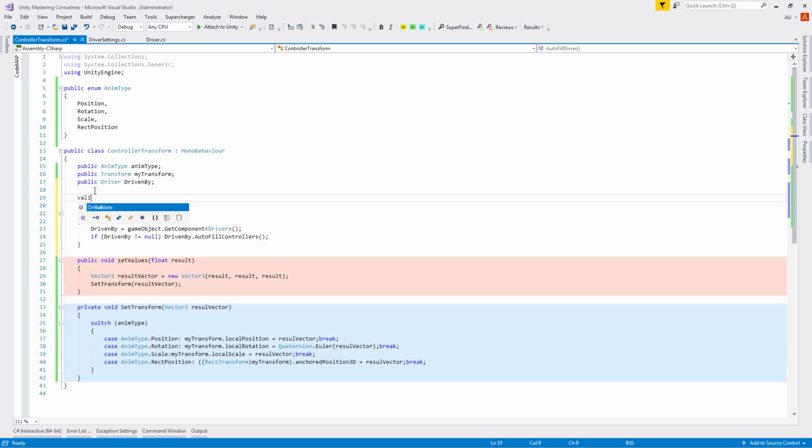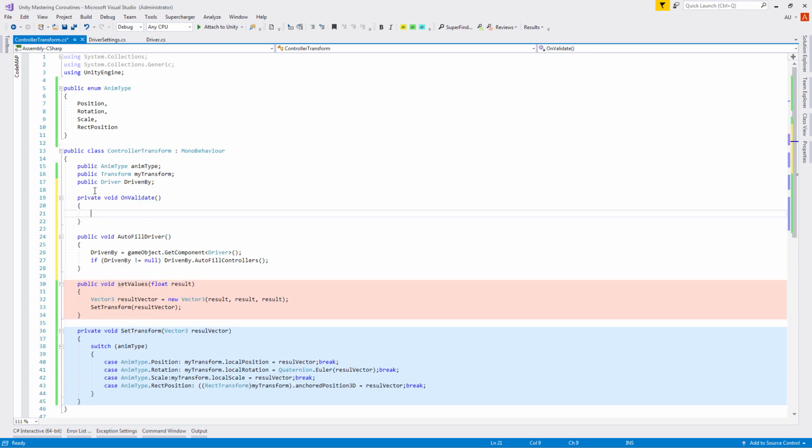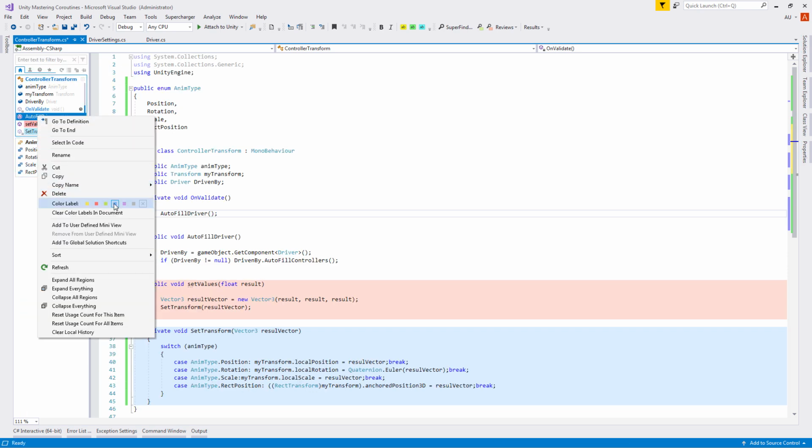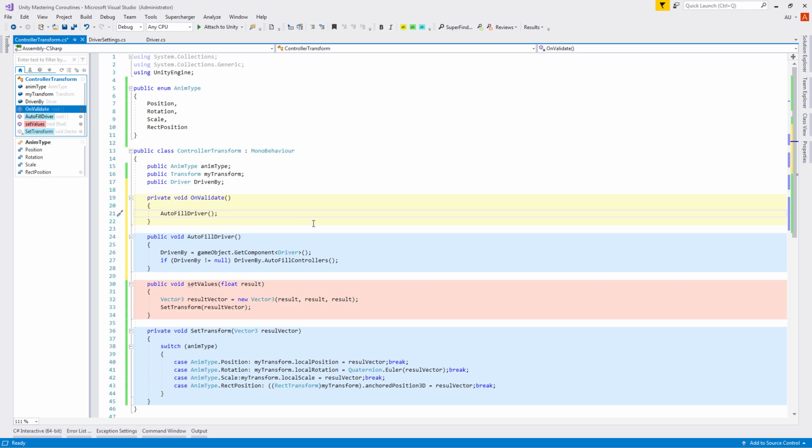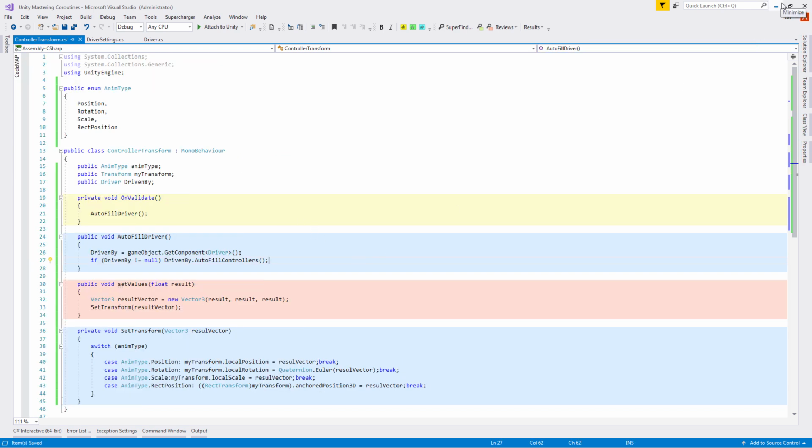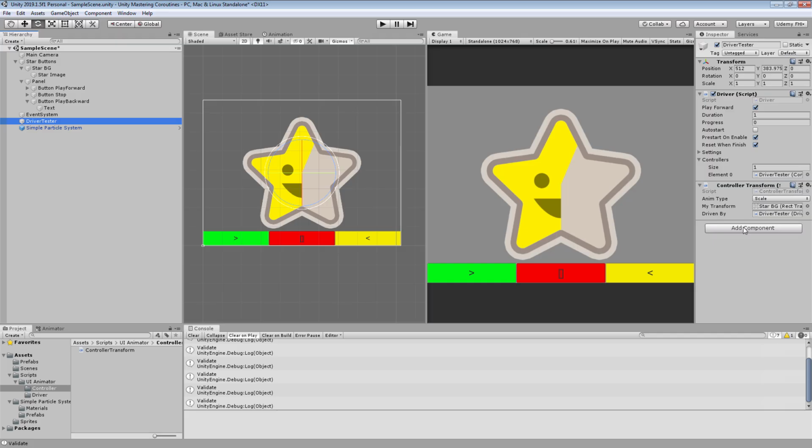Let's do the same thing. Let's run this method inside OnValidate. Change the colors. Save the file and let's check it. Let's try to add a new ControllerTransform, and we see it automatically shows up in the controllers list.